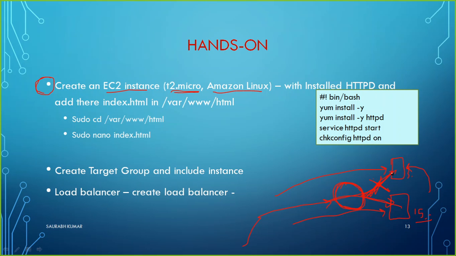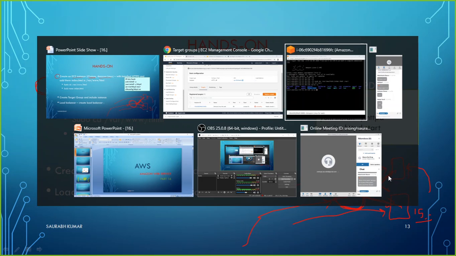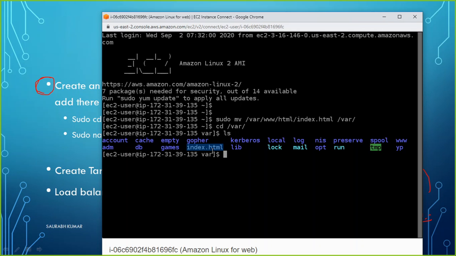So let me show you now how to make it healthy back. Maybe I go to the instance and I move this file back to that html folder. Currently, let me first show you. cd space /var/www/html. Right now, if I go to this folder and you see ls, there is no index.html file.